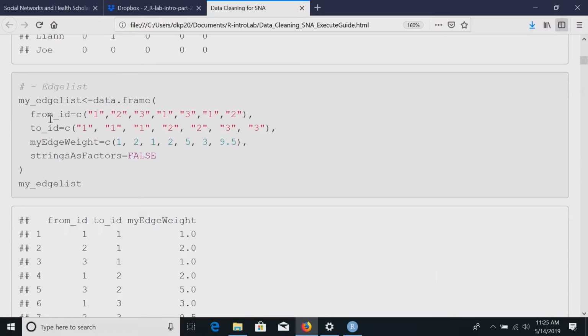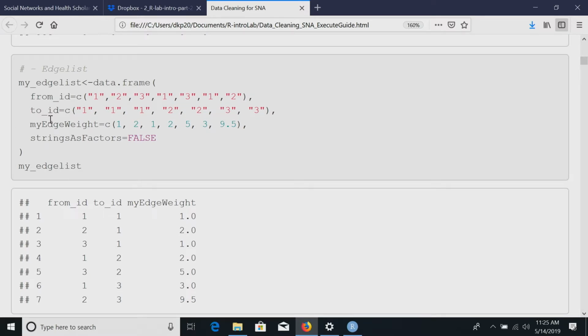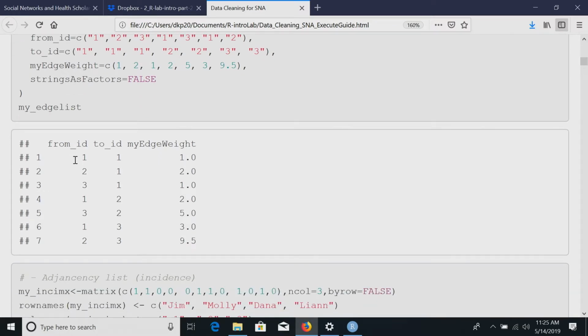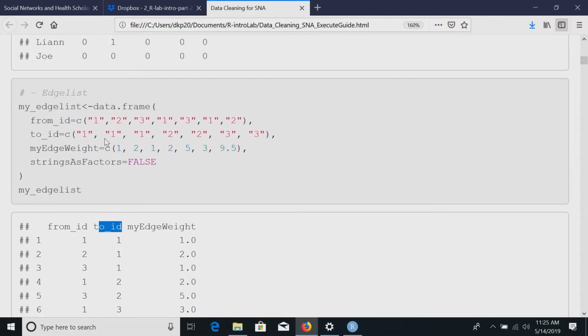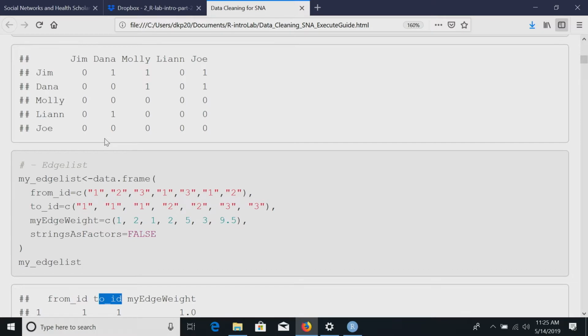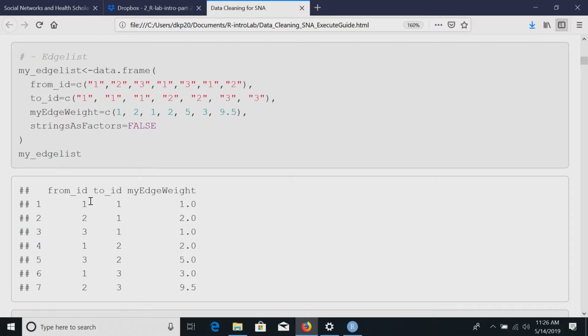That's the structure. Another type of format that we can use is the edge list. So in the edge list, we only put the sender, so from whom comes the tie, to whom comes the tie. So for example, if we were to translate this into an edge list, it would be from Jim to Dana, because that's an edge that is present. So in an edge list, you only put the relationships that are present. So all the relationships that are present.